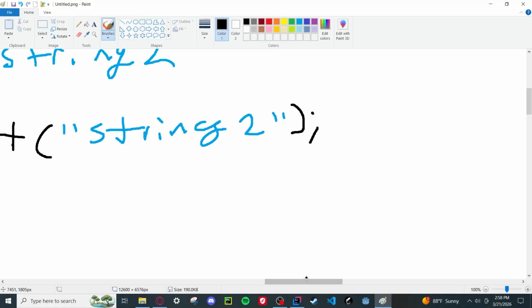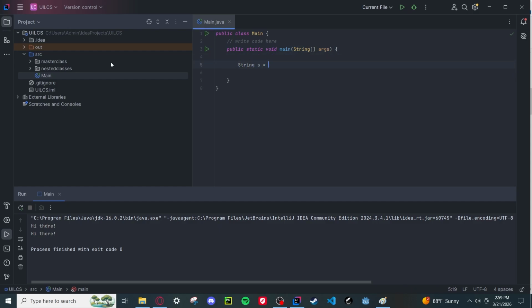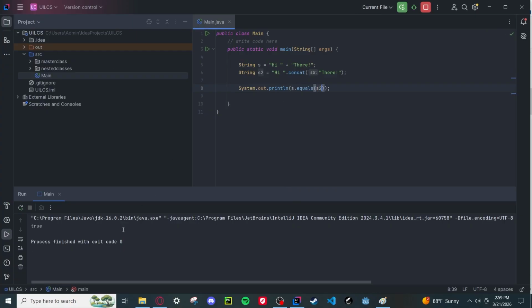And these don't have to be literal strings like I'm showing here, they could also be variables. So if I had a string, let's show this. String s is going to be equal to hi plus there, right? That's string s. String s2 is going to be equal to hi dot concat there. And then if we did s dot equals s2, you're going to see it's going to return true because they're the same string. And you can do this with variables too.